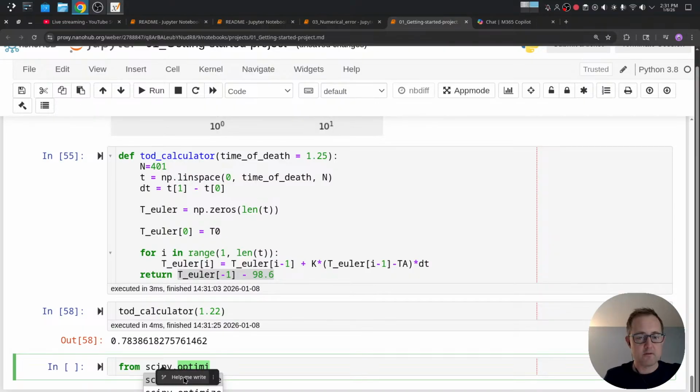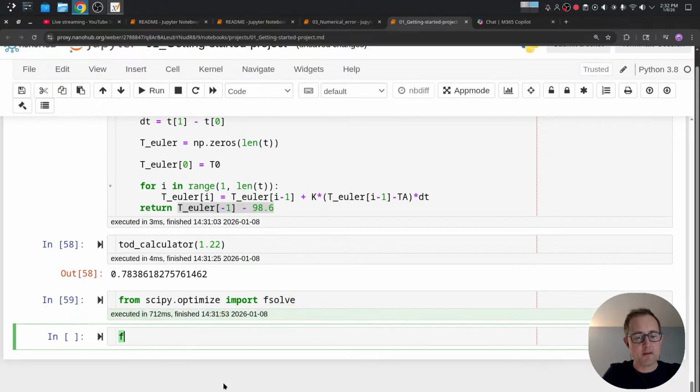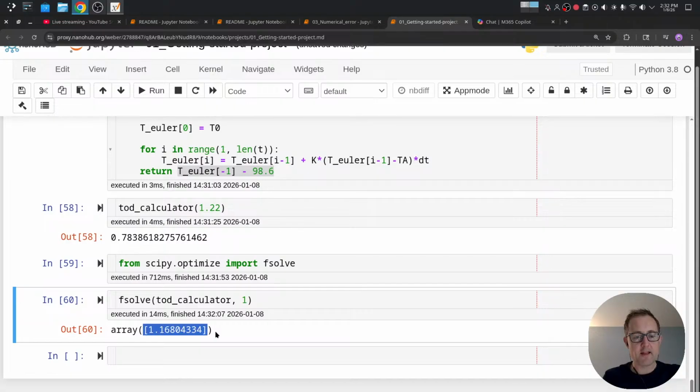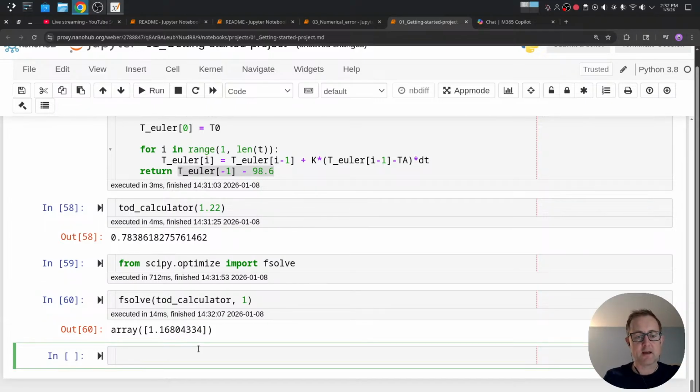There we go. Import fsolve. Fsolve of TOD calculator. I give it an initial guess, so I'll just say 1. I could give it any guess. I could say 1.22 since it's close, but it'll give me a value. And then it says 1.16804334. That's how many hours before 11 this time of death was found.